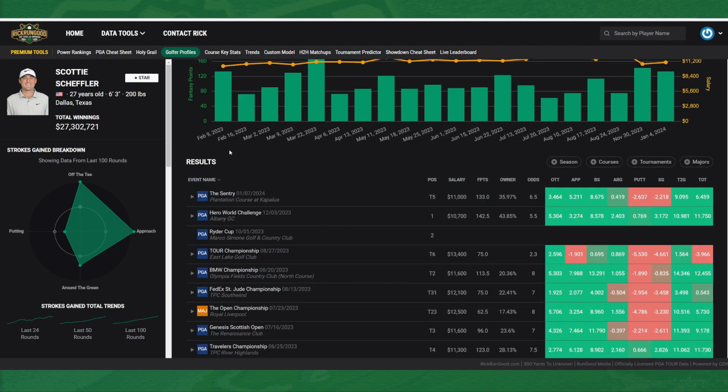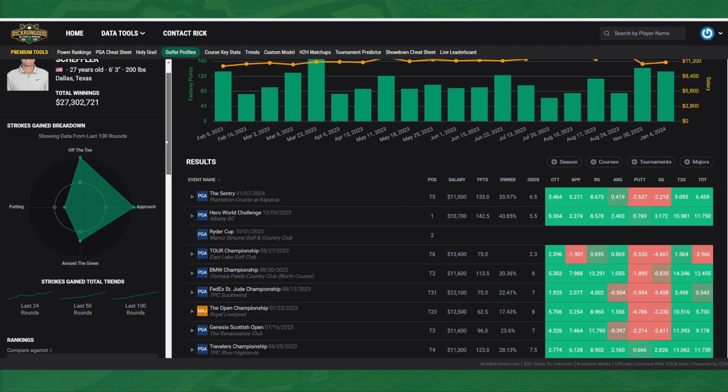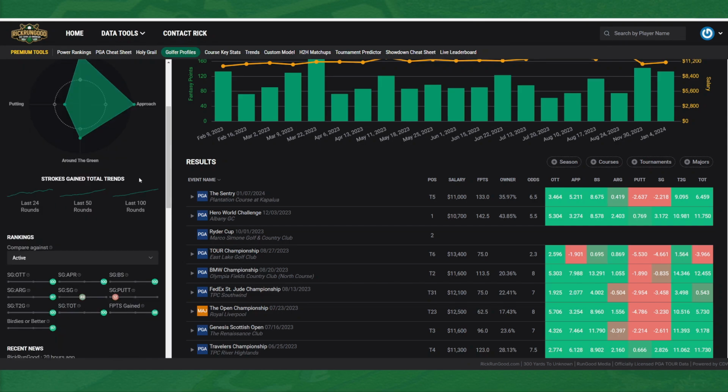On the left-hand side, you're going to get a visual representation of Scotty Scheffler and his skill set based on the last 100 rounds. And you can see that he has been excellent off the tee, excellent on approach, excellent around the green, and very, very poor with the putter. This dotted circle around the middle, that is the tour average. So if Scotty's stat is outside of that, he is better than the tour average, or if he is worse than that, his stat is inside the dotted tour average circle.